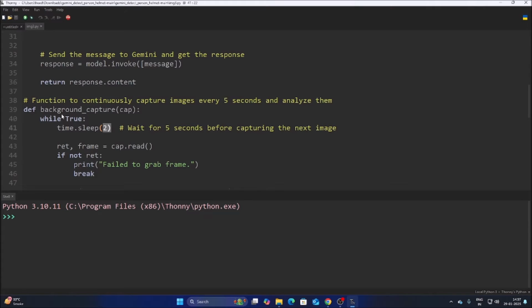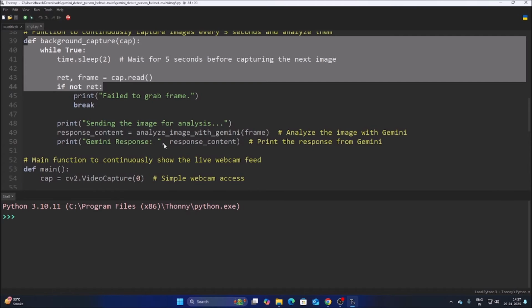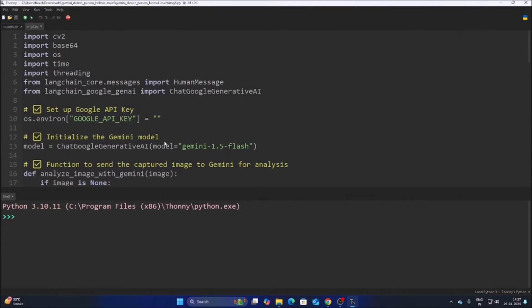So this is basically what I have mentioned as a background capture, a background process. We want this background process to be a continuous process, and we don't want it to interrupt our live web camera feed. So for that, this background capture function we will use with a threading process. For that I have mentioned here import threading, simple.